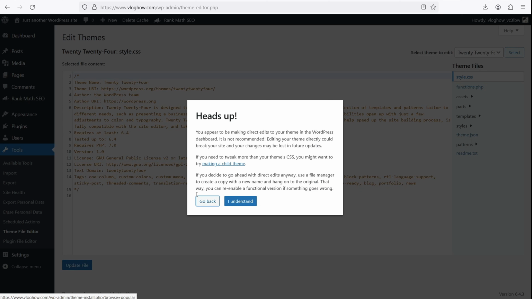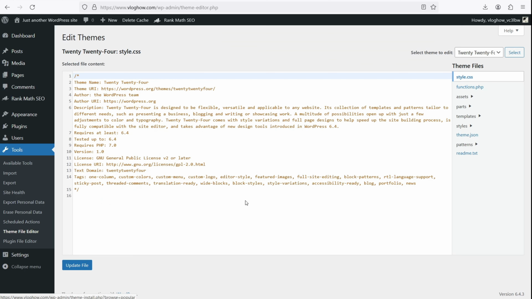Now it's going to give you a quick little warning being like, hey, this is the code. If you don't know what you're doing, then leave. But if you know what you're doing and you want to adjust things, then boom, here you go. So the theme I currently have selected is the 2024 theme, and I can edit and adjust the CSS and these different PHP files directly in this file editor.